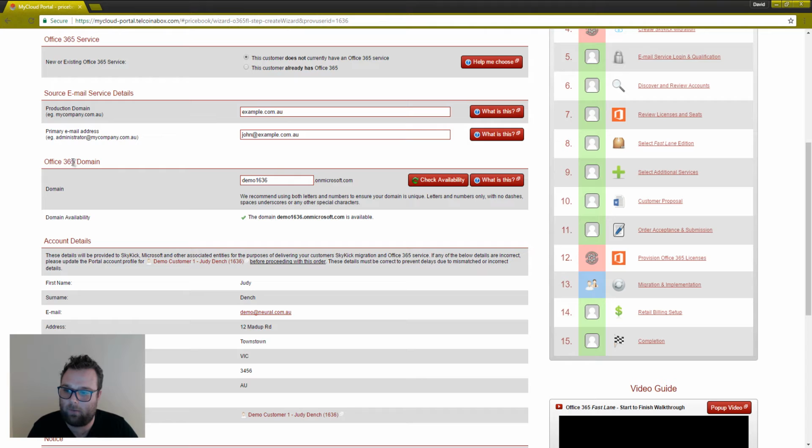Next, we need to specify an Office 365 domain. This will be the subdomain on the Microsoft Office 365 platform that we'll reserve for this customer to be migrated to at a later date. This has to be unique, so we recommend using something that's somewhat tailored to the business, but still distinct enough to be unique. You can change this value here and click the Check Availability button to make sure that that domain is available.